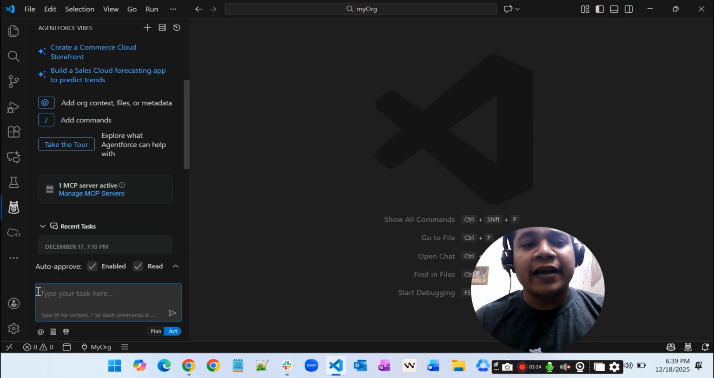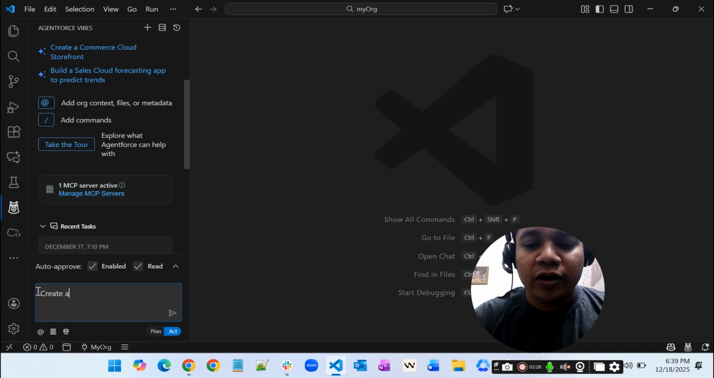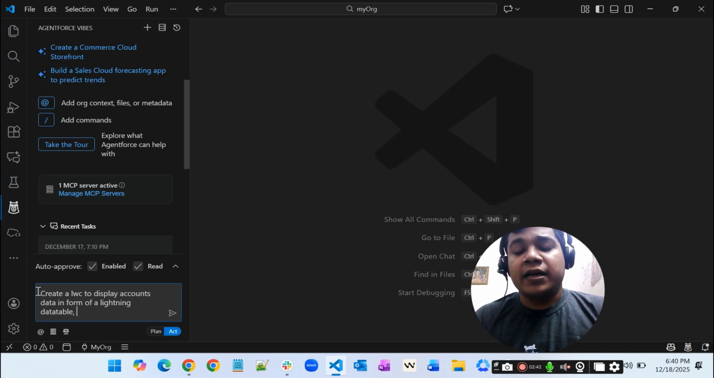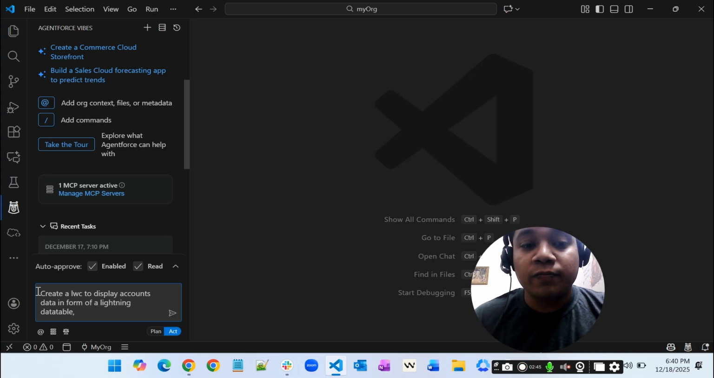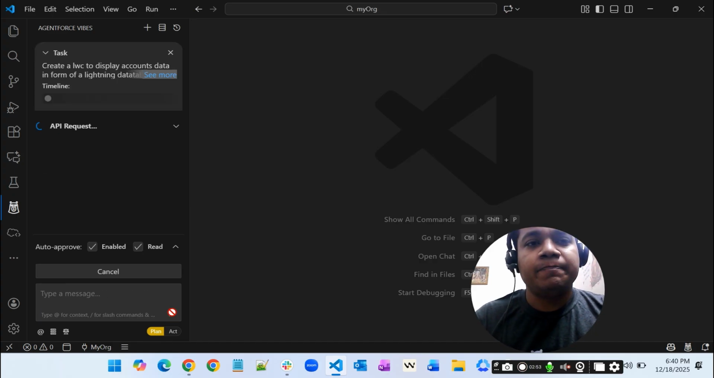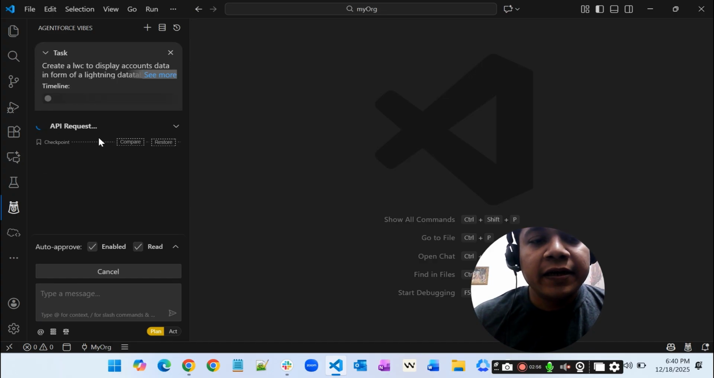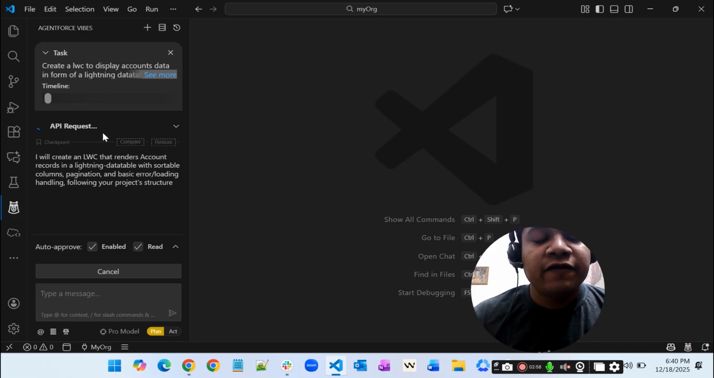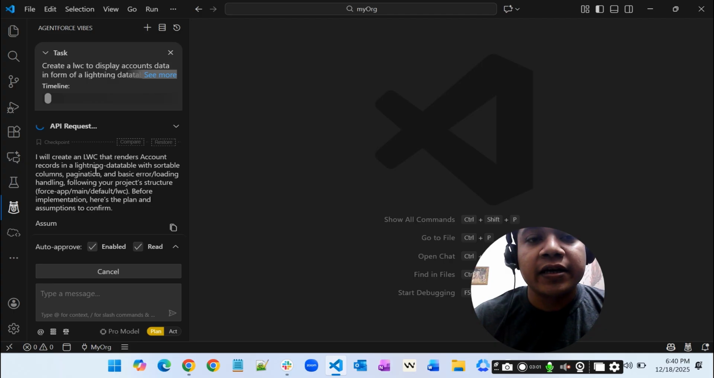We will write a prompt like, for example, create a Lightning Web Component to display accounts data in form of a Lightning data table. Now you need to explain it properly so that the AI knows exactly what you want to build. Otherwise, you can keep defining the plan. Let's say I have just written this, and I toggle to the plan phase and click on send. So the API request will be sent, and Agentforce Vibes will give you a plan of what it thinks is right.